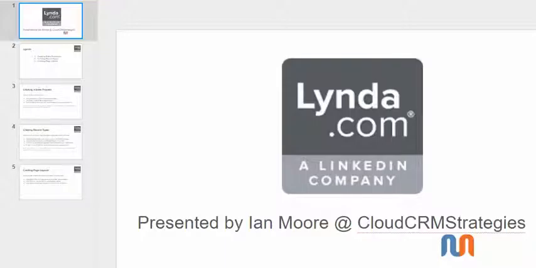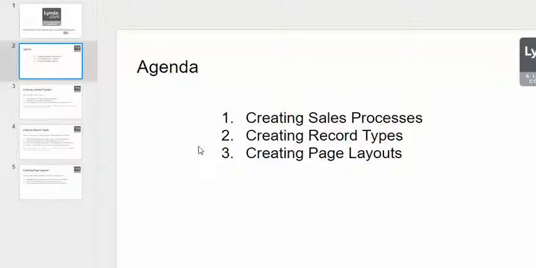I'm going to be discussing business strategies using CRM today, a Customer Relationship Management tool that's cloud-based. The agenda is as follows. We'll be going over creating sales processes, creating record types, and third, creating the page layouts that support those record types.